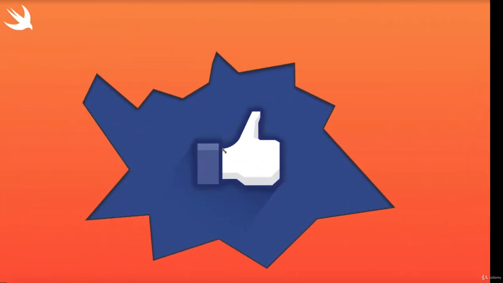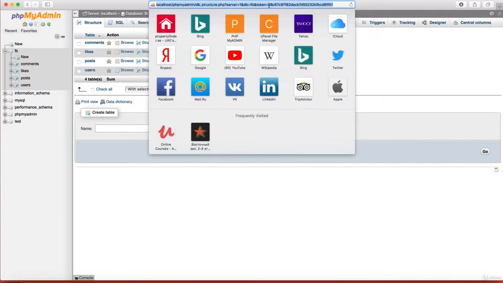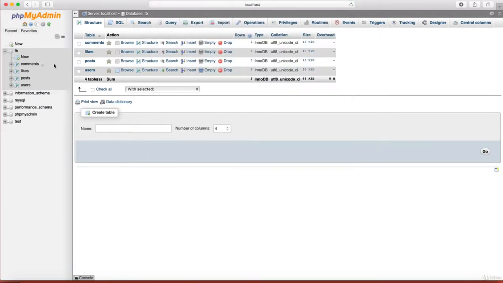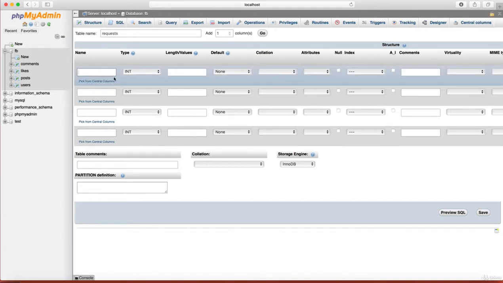Okay, so we will go now to our web browser. In my case, I'll go to localhost phpMyAdmin. Then here we will create a new table. We click this New button, and I'm going to name the table simply requests, and column number one will be ID, which will be of type integer, and the maximum length will be 11.